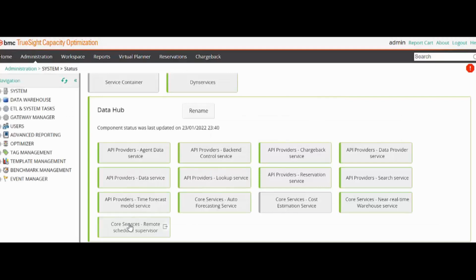Generally, the TSCO DataHub remote scheduler supervisor is what tracks the status of the ETL engine server scheduler, and restarting the TSCO scheduler on the ETL engine and the TSCO DataHub may fix the scheduler's issue.